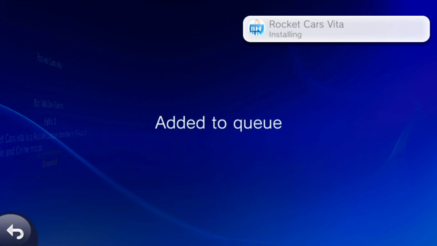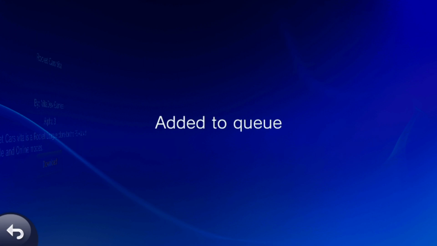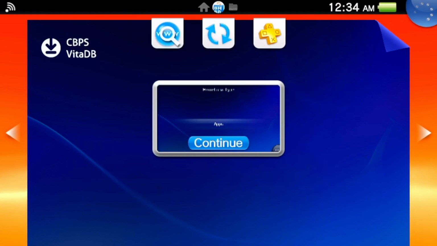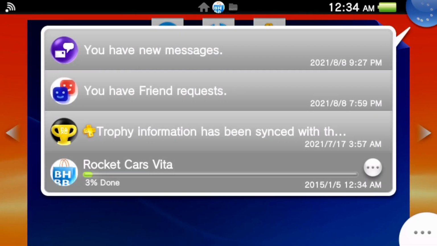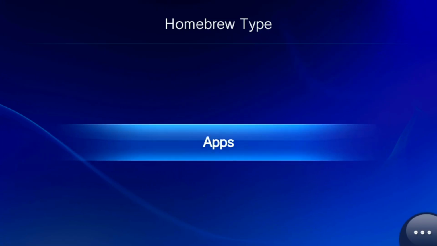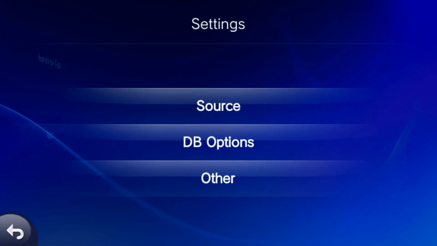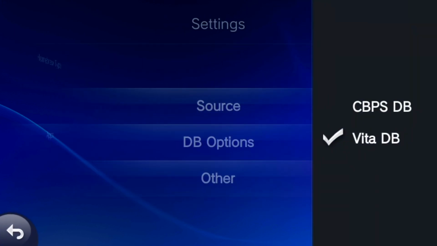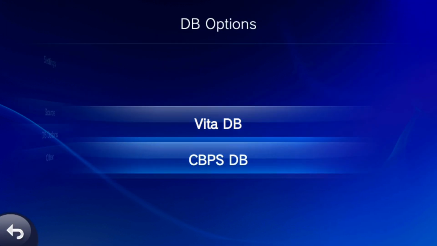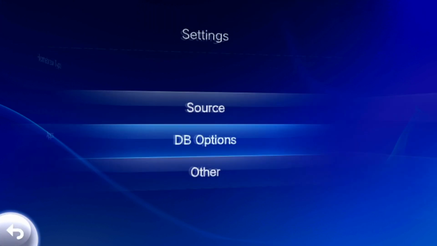And as you can see here, this is what I was talking about with the notification. It actually downloads to the queue like a regular PSN app. And if I go right here, you can see that Rocket Cars will be downloading. Just to give more of an overview of how the application looks inside, if I go and hit on the settings, you can see the source information. If you want to change your database, depending on if you want to use the Vita DB or the CBPS database, you can. There's also some database options, so I guess that is just selecting whichever database you want to use.